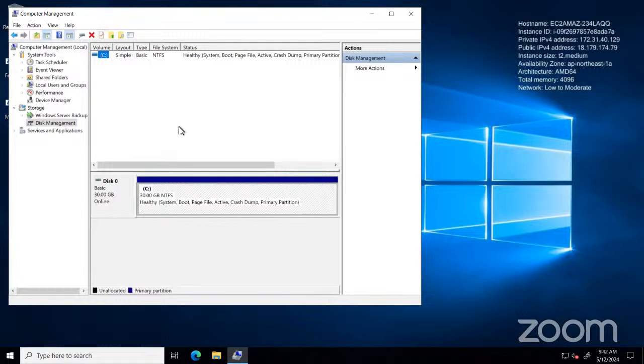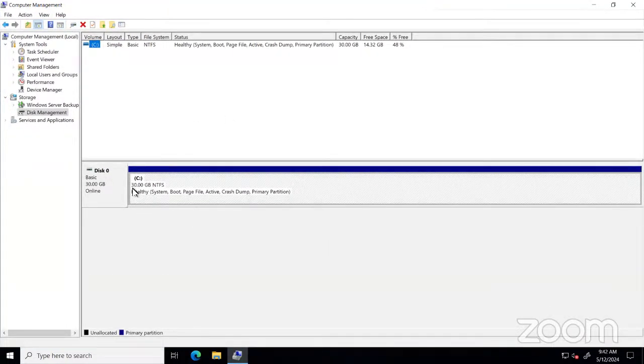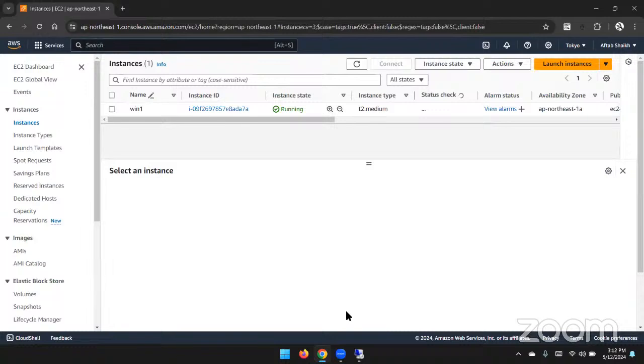So guys, the actions area many a times is of no use for us, so I can just switch it off from here, and now we have much more of the screen available. So Disk 0 is our C partition. We have only one hard disk in this virtual machine, and there is no second hard disk. Okay, now my requirement is to add another EBS volume, another virtual hard disk, to that virtual machine.